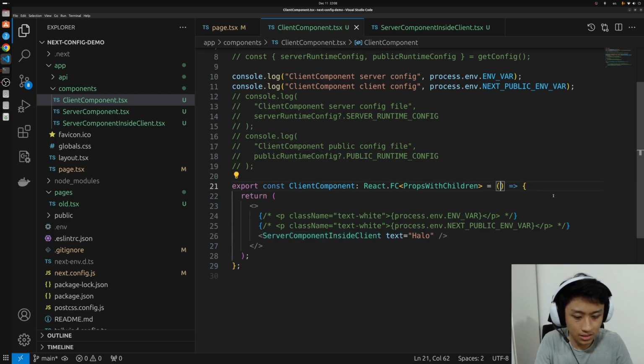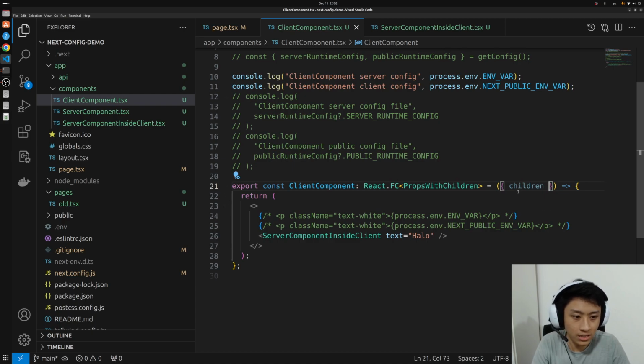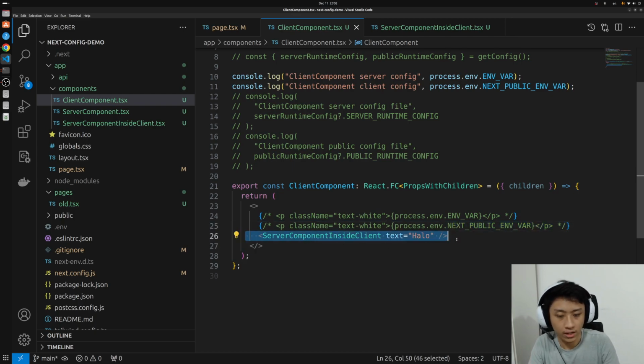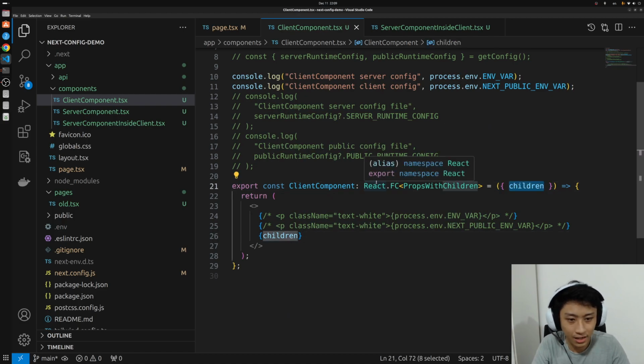So how do we solve this? In NextJS, there's a very important concept called composition, where we pass components as children. If we want a server component inside the client component, there's only one way we can do this, which is using a composition design pattern. I call this a design pattern, okay?